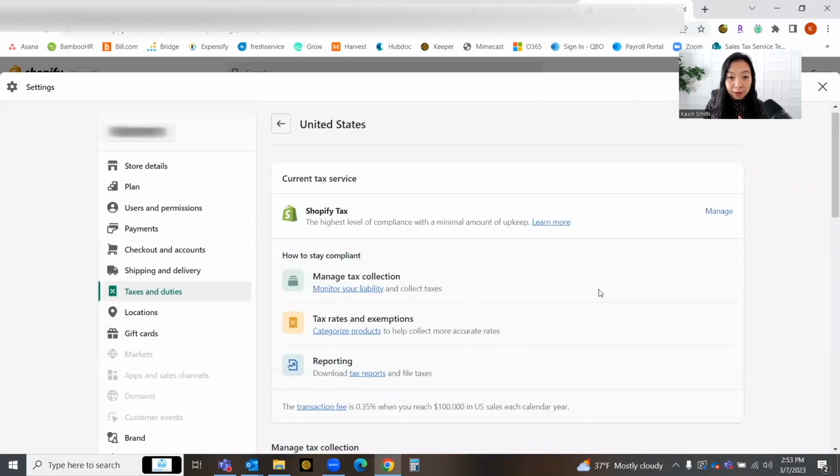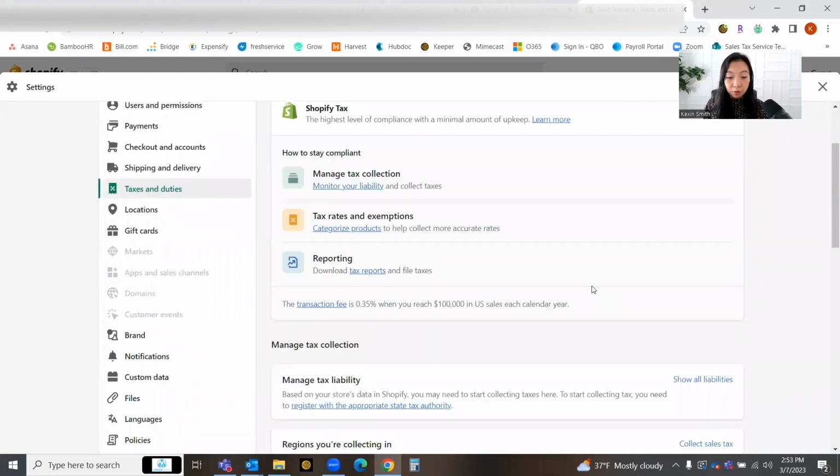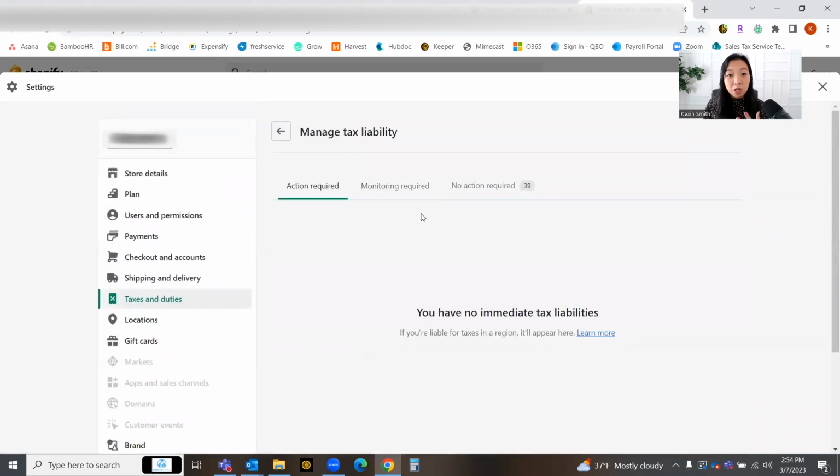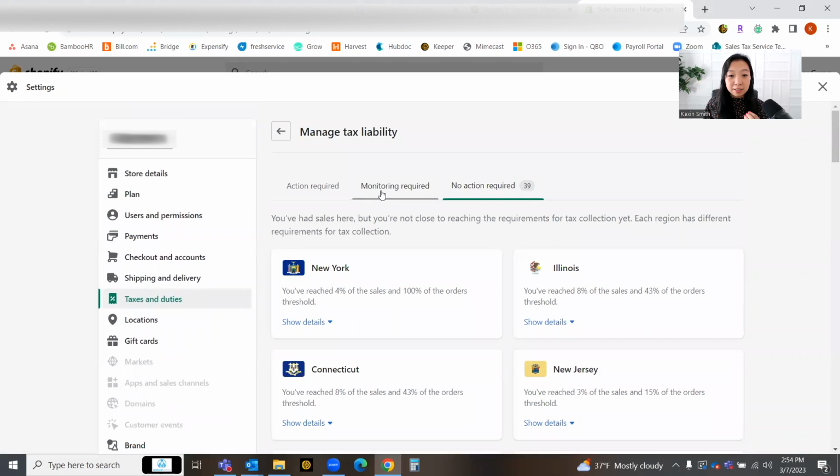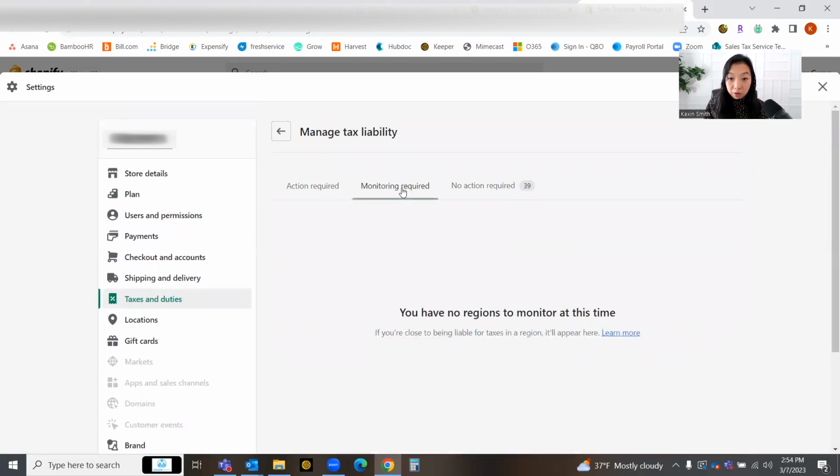And on this page, you can see there's three parts under here: manage tax collection, tax rates and exemptions, and reporting. These are all new things that's been added since I last talked about Shopify, and I've actually really liked them. So this one, manage tax collection, monitor your liability and collect taxes.